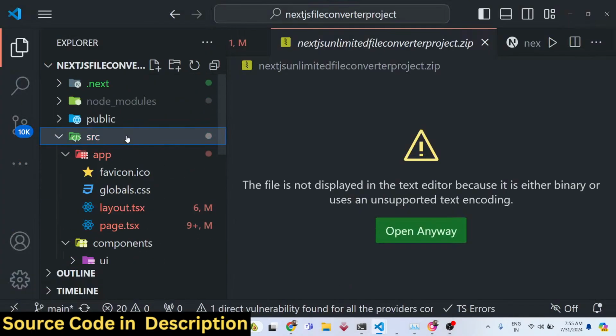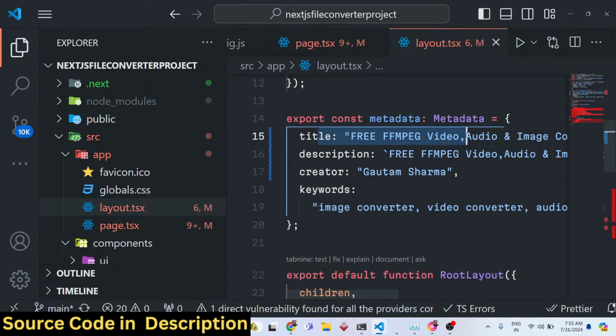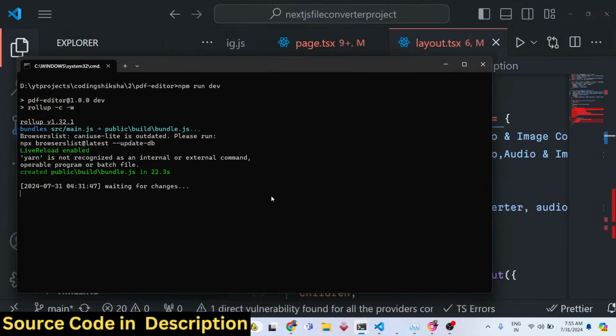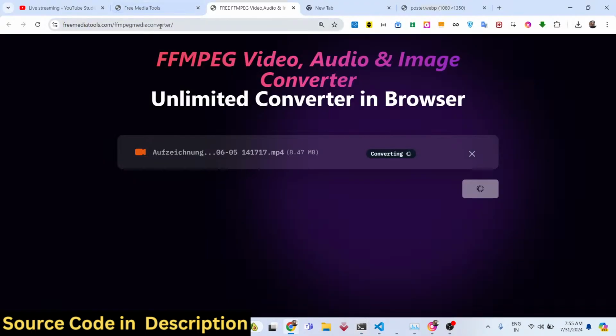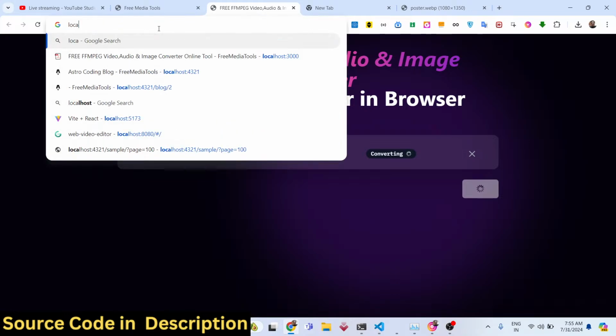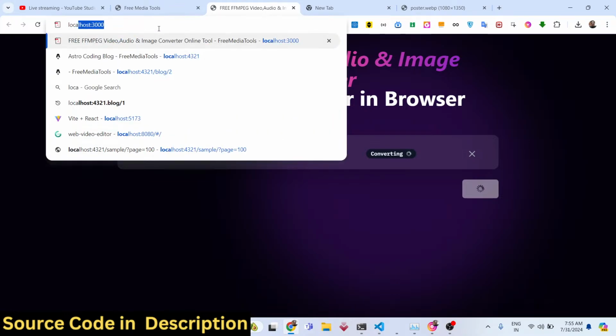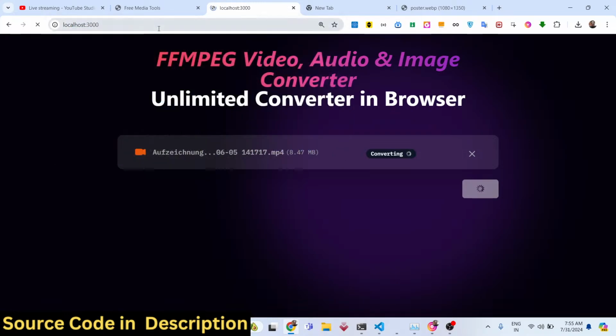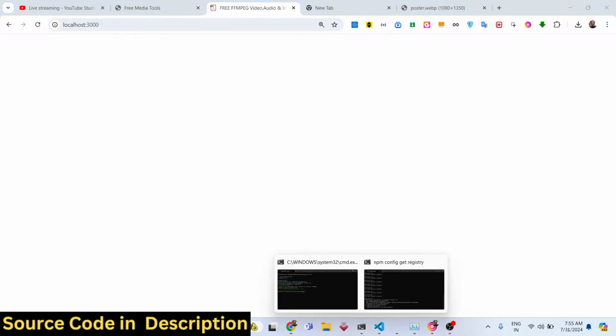You will see we coded it inside Next.js. This is a layout file. If you see, we gave the title and description. If you want to deploy this website, you will run this command. You can see we are running it locally. If I open localhost 3000, you will see the same application open locally.